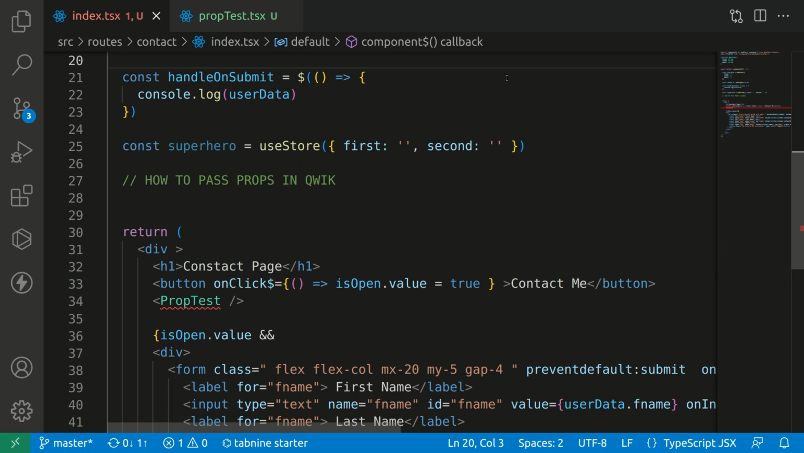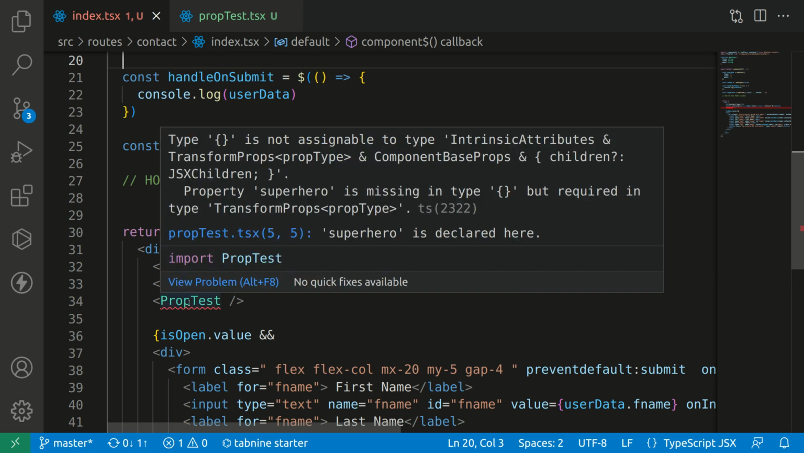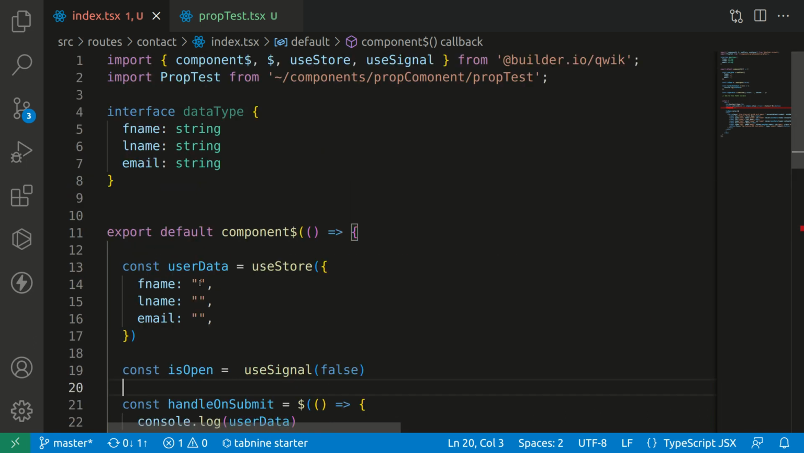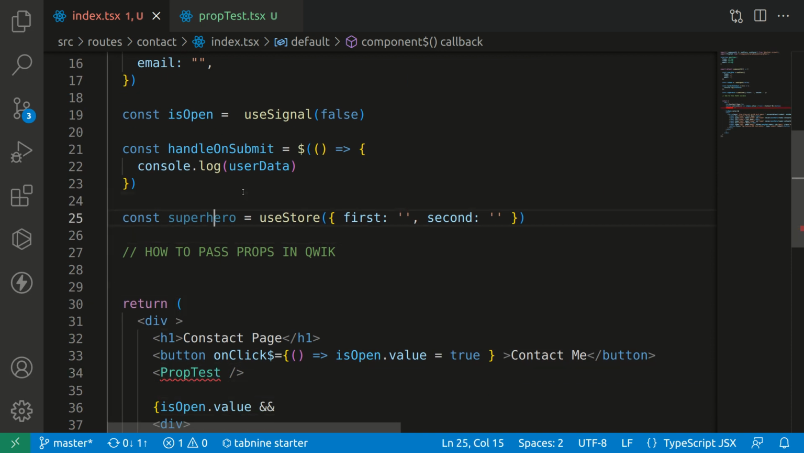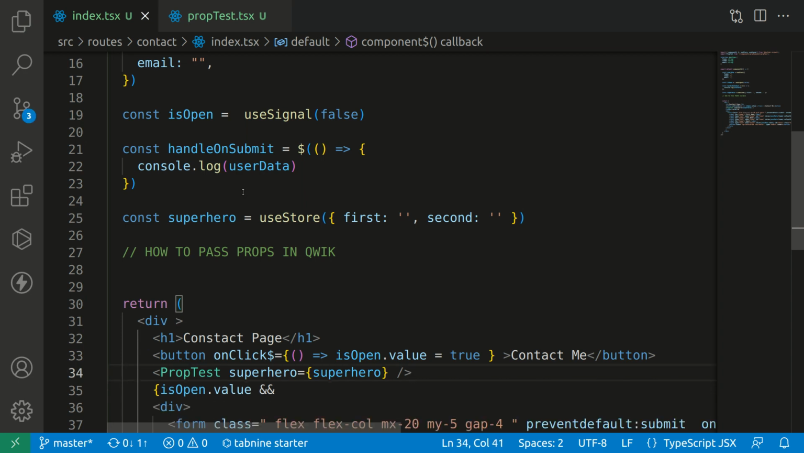And now as you can see, we have this error, okay. Why? Because this prop type is not assigned. No matter. Now I just want to pass a prop from here, right? The name of the prop is superhero, so let's pass it like superhero, and the value of the superhero is superhero, okay. Now as you can see, we do not have any error.